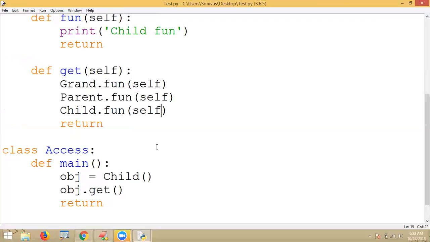Whenever you are in a class level area, use the object reference variable. Whenever you are in an object level area, use self. That's the difference, right? So this is the one.